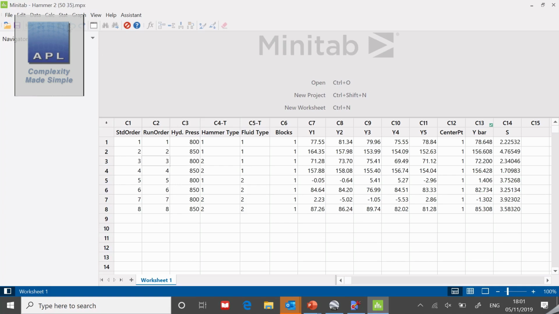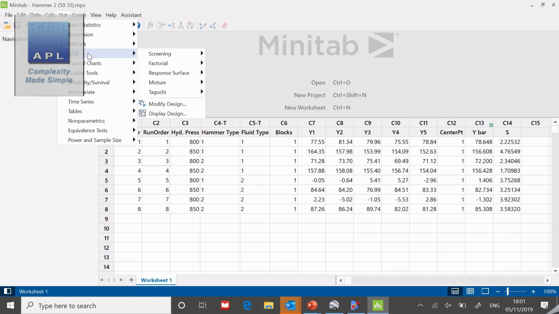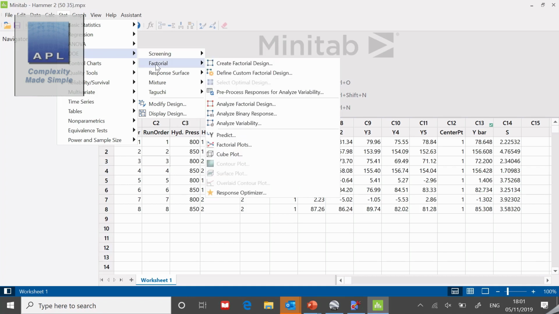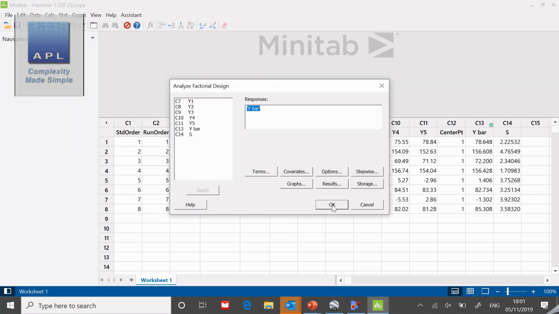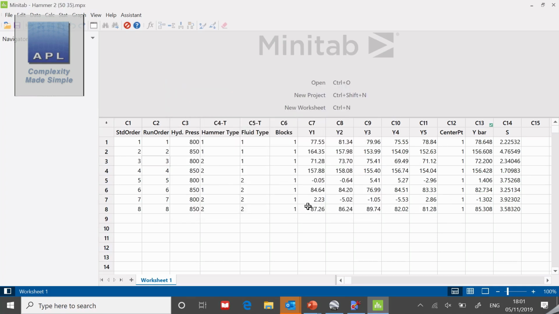So now I'm going to go stat, DOE, factorial, analyze factorial design. It's asking me where I'm going to analyze. Now I'm going to analyze this column here. You'll notice again, let me just cancel this out. You'll notice, look, that I've set this pattern up so that it didn't randomize, and therefore I could put my data as a block, and I could see I got consistency across the block.